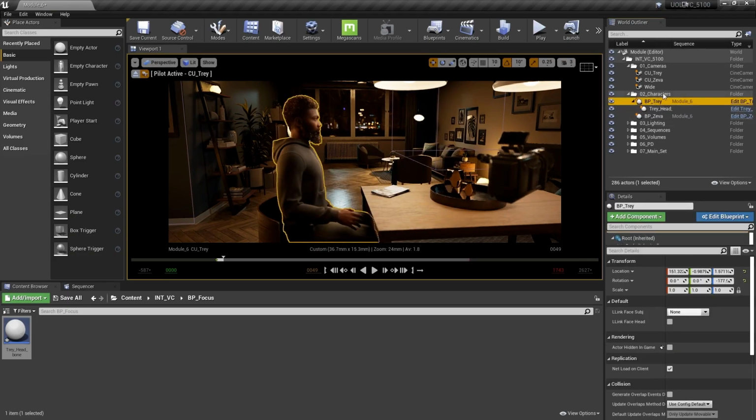And you've noticed now that the BP Trey character has this Trey head bone empty actor essentially right under. And I know that we didn't rename it. That's kind of an automatic thing that Unreal does. So we now have a bone that we can parent our focus actors to, right? So you'll see that it's there, right there.